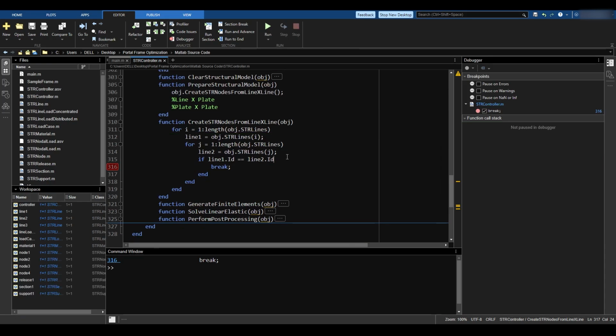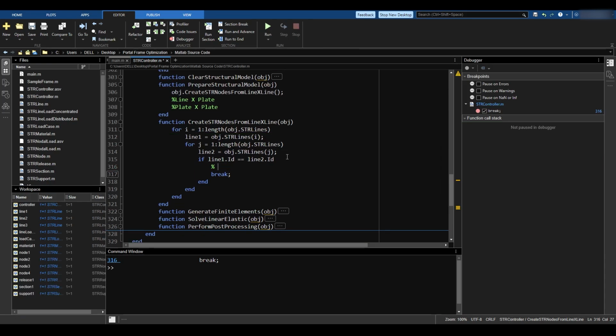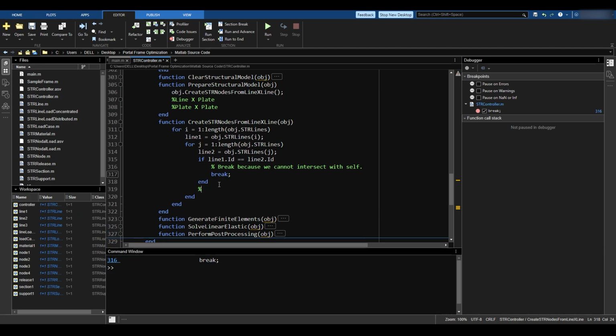I will put here a quick comment to help me. I will say here, if we are comparing the identical line, or maybe put here, break because we cannot intersect with self. We cannot intersect the line with itself. Otherwise, here, I will say it is not itself, so check the intersection.